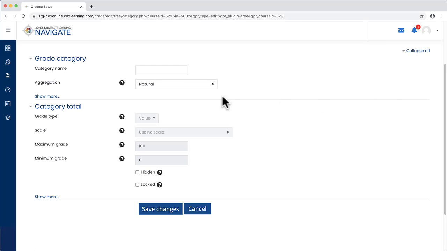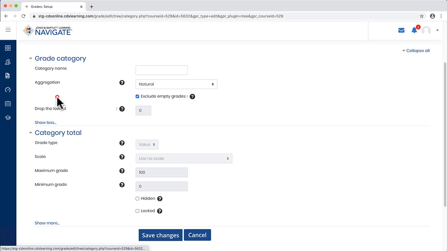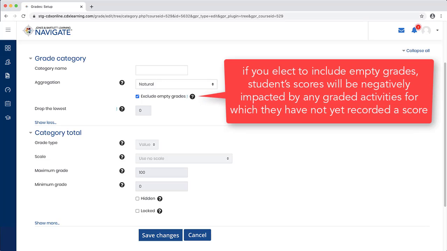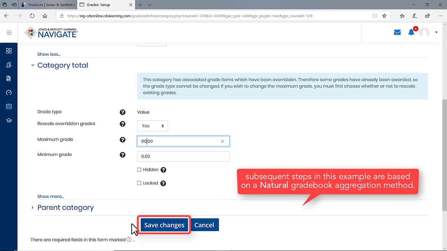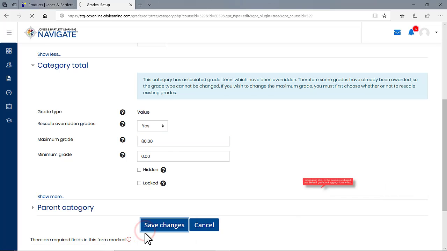After selecting your preferred gradebook aggregation method, click the Show More link below this setting to toggle whether to include empty grades in the overall gradebook calculation. If you choose to exclude empty grades by leaving the box checked, any course activities that students have not yet attempted will be omitted from the total course score. Please note, if you elect to include empty grades, students' scores will be negatively impacted by any graded activities for which they have not yet recorded a score. When satisfied, click the Save Changes button to apply your settings and to return to the Setup tab.